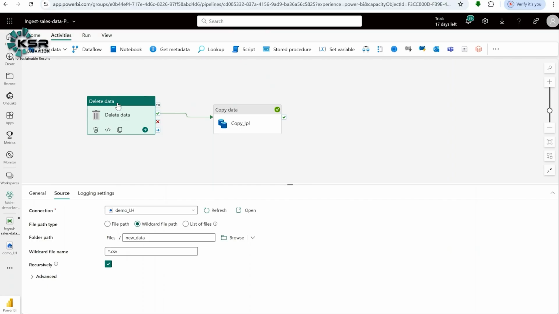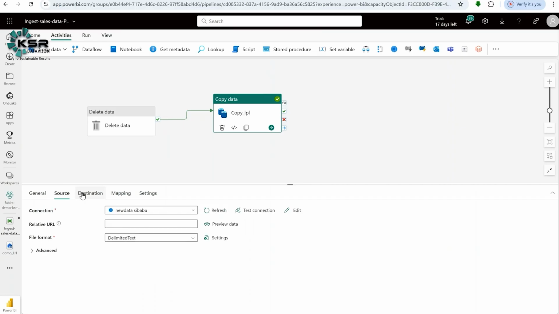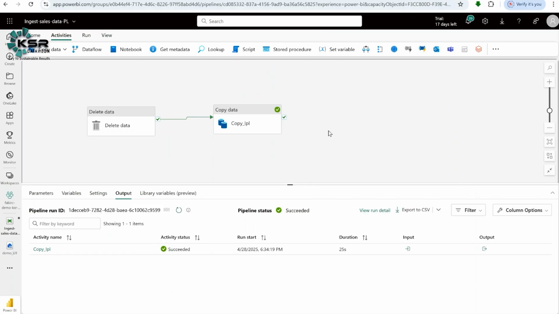Now I'll explain what this delete data activity is doing. Once we run the pipeline, first it will go and check this lakehouse in this path, and whatever csv files are present, it will delete. And after completion of this activity, the copy activity, which we already discussed at the start of this video, will copy the data from the github url and save it as a sales.csv file. Okay, so far so good.